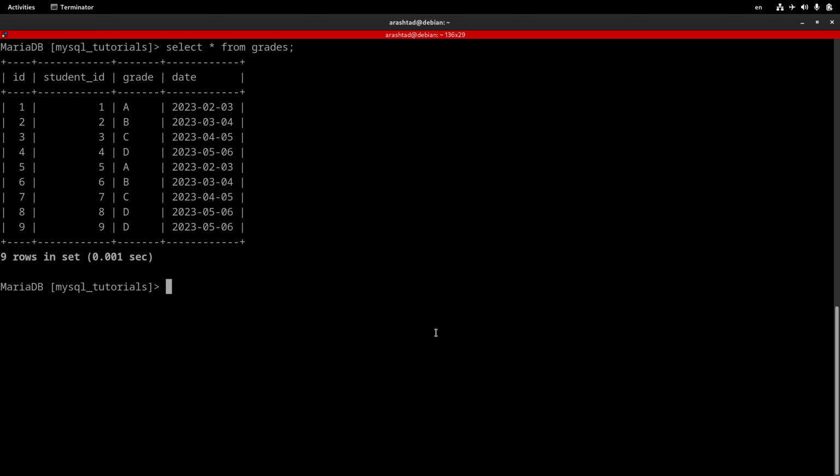So to count them, we can do select count. Inside the parentheses we can mention the name of the unique field, and then as SID, this is optional, you can name it whatever you want, and then from grades, that is the name of the table. Now we want to add a where clause and say where grade equals A. And this command will return all students with grade A.